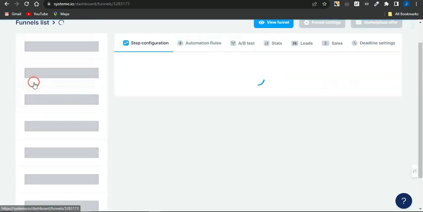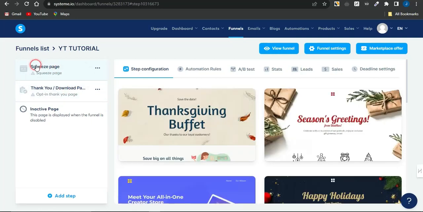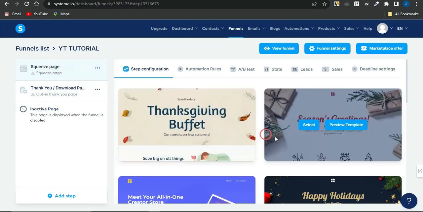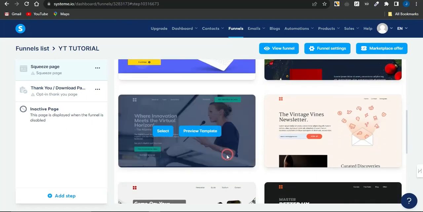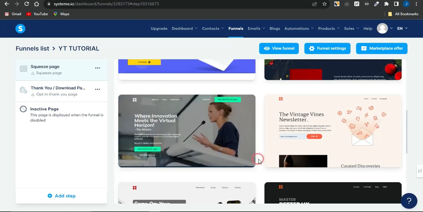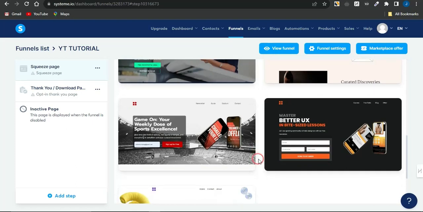I'm going to select that right now, and I can see that there are 2 options available for me right here, which are the squeeze page and the thank you page. Now, you want to start up with the squeeze page first of all. With this squeeze page, you just need to see that there are a lot of templates you can utilize. Some templates are like the website format, while some are like landing page formats.